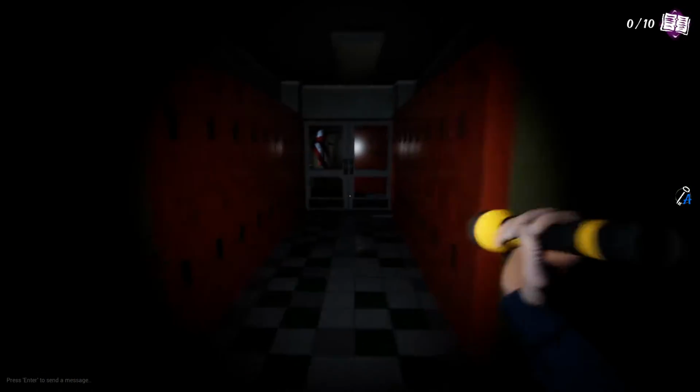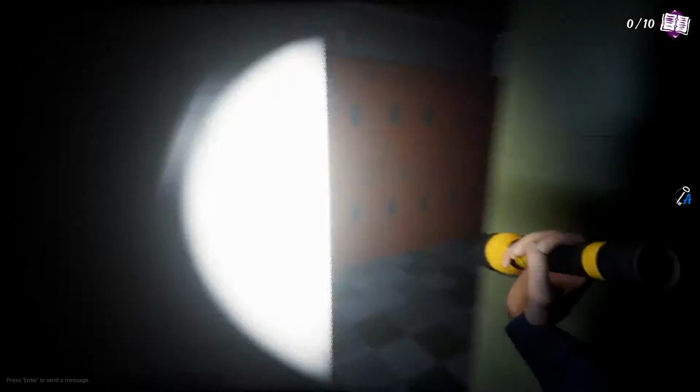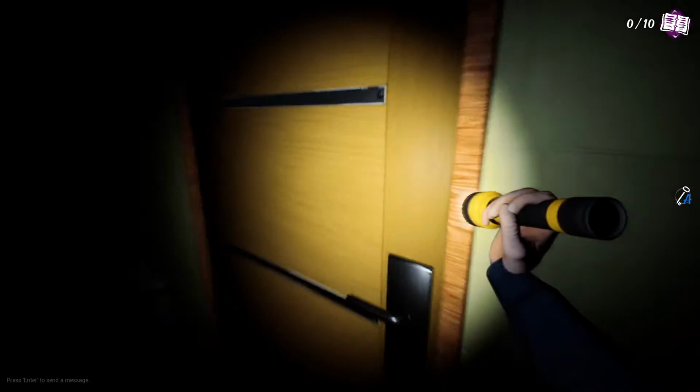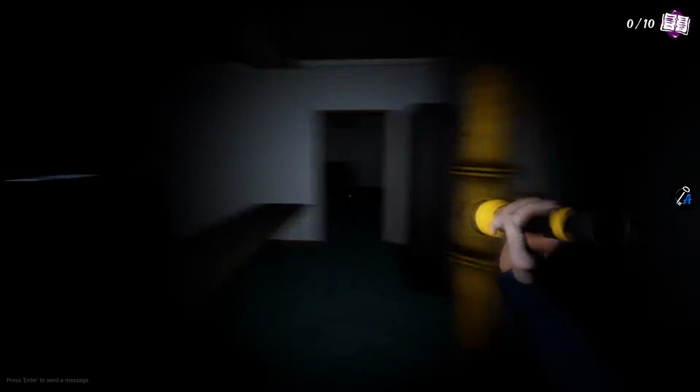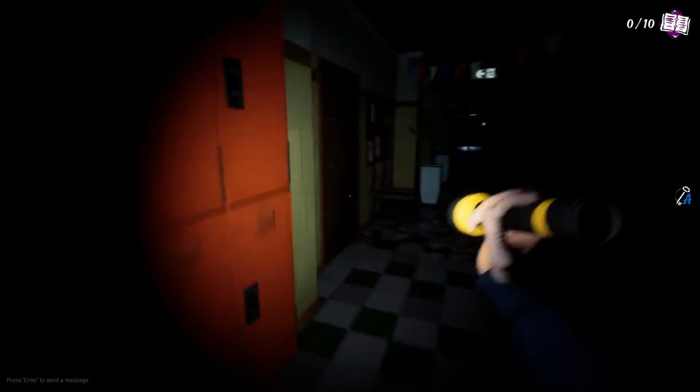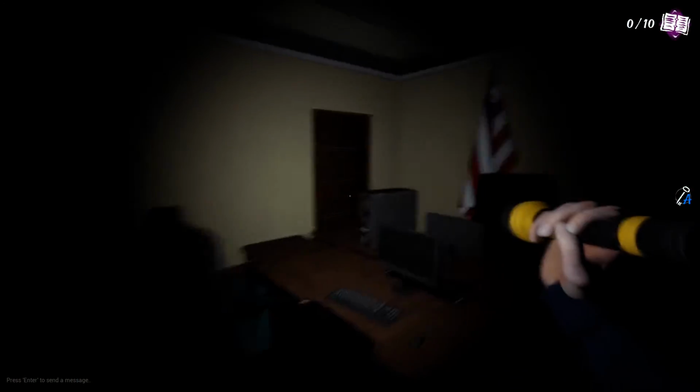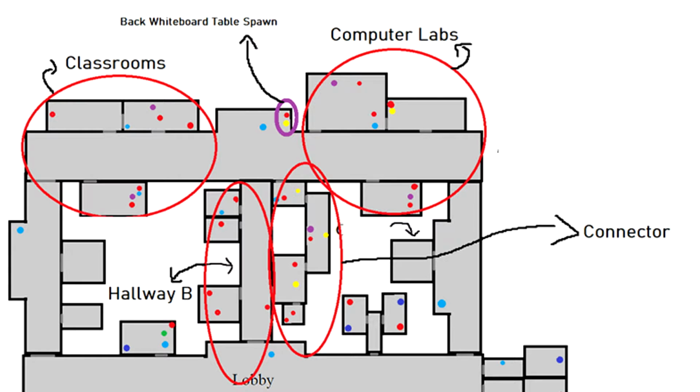Next is the back hallway. Back hallway is considered to be anything past the second set of doors in A hallway or C hallway. This area can be further divided into 4 sub-areas, known as classrooms, B hallway, connector, and computer labs. A map showing these sub-areas will be on screen for clarification.